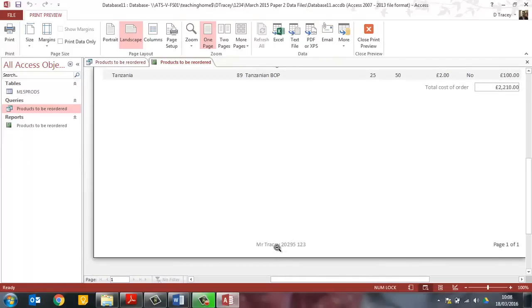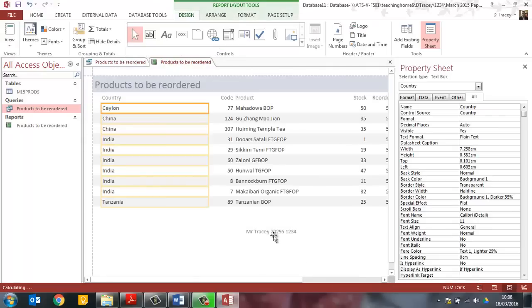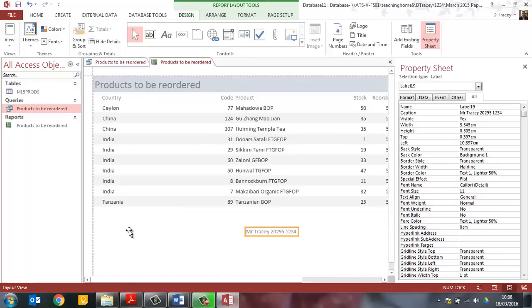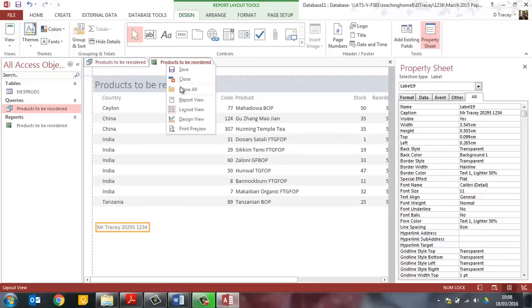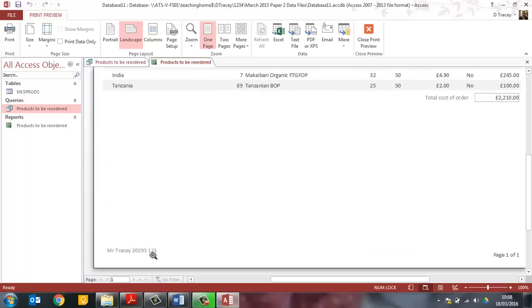However, for some reason this hasn't gone right on the left of the page, so in layout view I'm going to move that across, and I don't know why it did that, but it's in the right place now. Okay, so it's always worth checking, don't just assume.